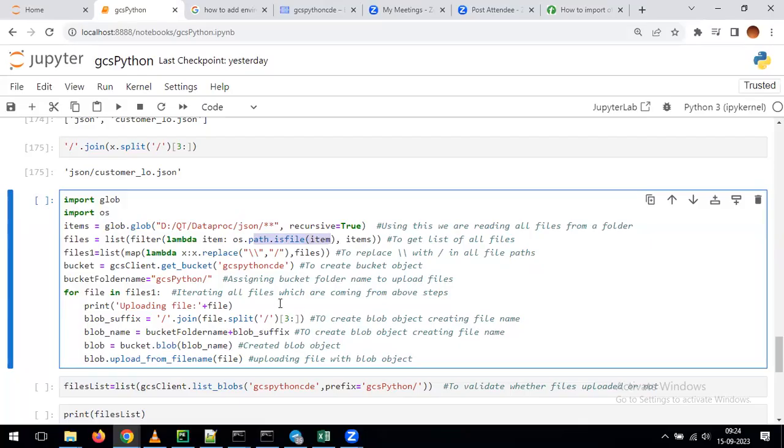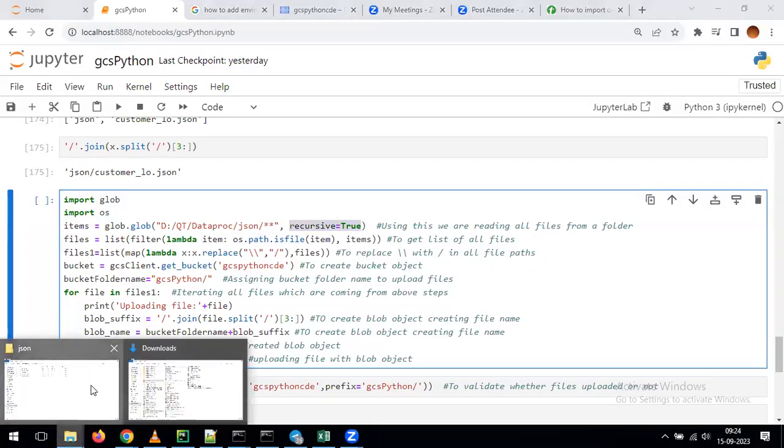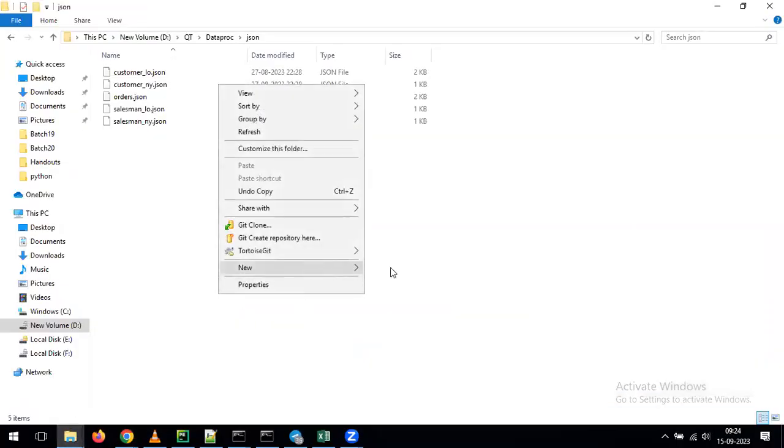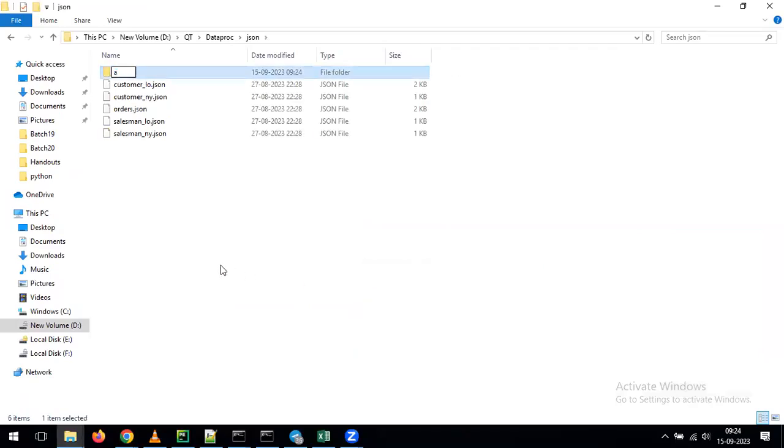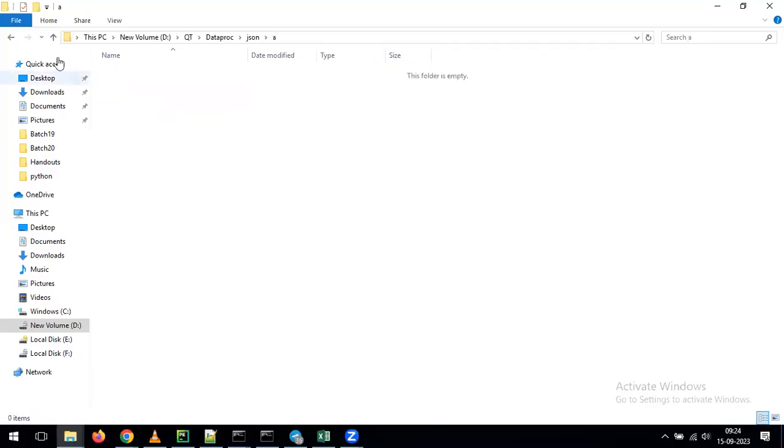Okay. Any other questions? The recursive, please go through. Recursive true is nothing but looping. Yes, it's looping, but see here, if I don't give recursive is equal to true, what will happen? In this JSON folder, whatever files we have, it will take only those files. Now, for example, in this JSON folder I have subfolders, A and B. In A, for example, I have this file. In B also, I have this file.